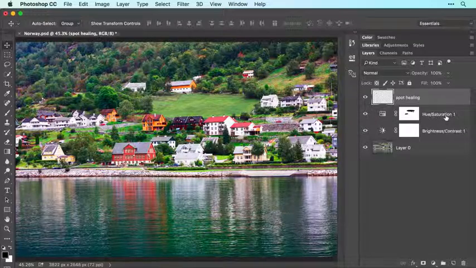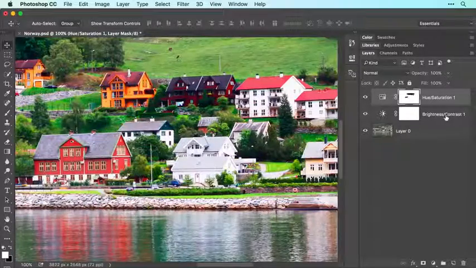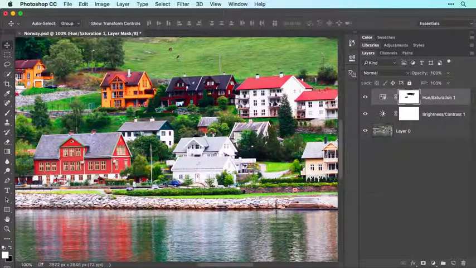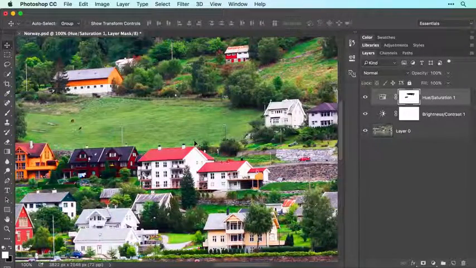I'll zoom into the image by pressing and holding the Command key on a Mac or Control in Windows and then tapping the plus key on my keyboard a few times. Once zoomed in, you can reposition the image on screen by pressing and holding the space bar on your keyboard and then dragging with your mouse.